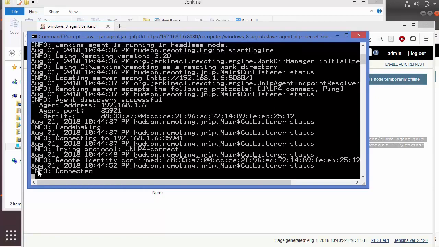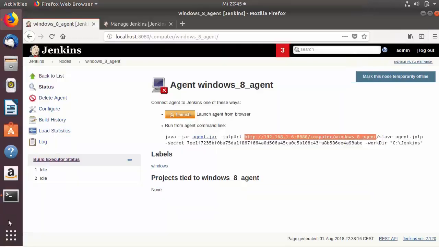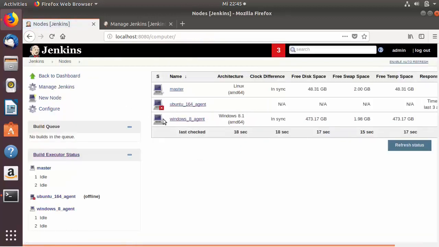And once you see this info which says connected, then your Windows slave is connected to your Jenkins server. So make sure you see this connected message, and then you can directly go to your Jenkins master server, which is this one. And I'm going to open the nodes here. So you can see we have created this node right now. I'm going to go to the nodes, and you will see this cross symbol is removed from the Windows 8 agent. That means this agent is now online, which is Windows 8 agent. So let's use this agent to create a Jenkins job.